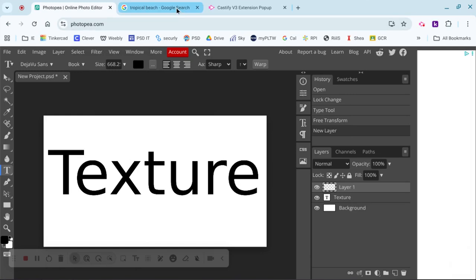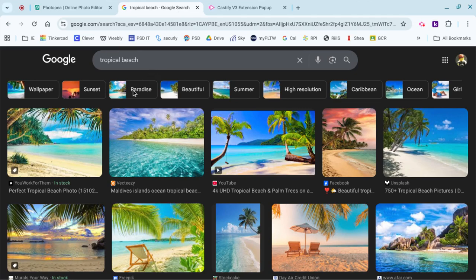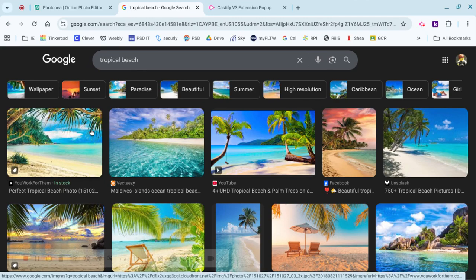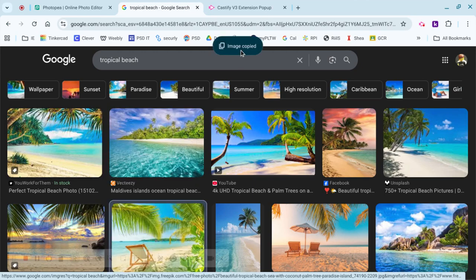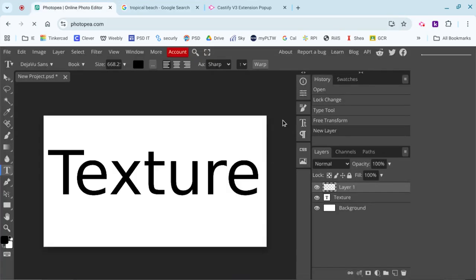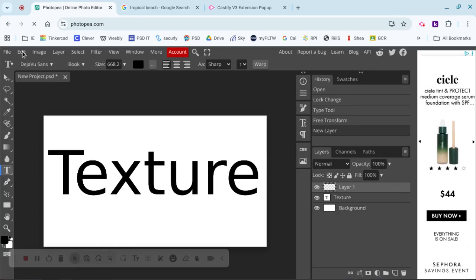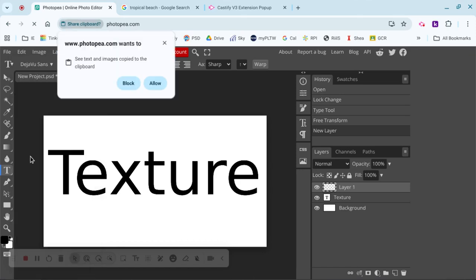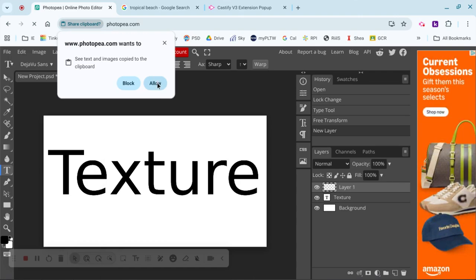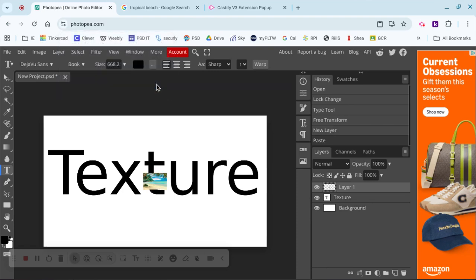I am going to go in search of a tropical beach. I like the way this one looks right here. I'm going to two-finger click on this and choose copy image. I'm going to wait for this to say image copy right up there, and then go back to Photopea. On my layer right here, see how it's highlighted? I'm going to click edit, and then go paste. It's going to show up there, and it's probably going to be kind of tiny. It's also going to ask me if I allow it to get to my clipboard. I'm going to allow, and the little picture shows up right there.